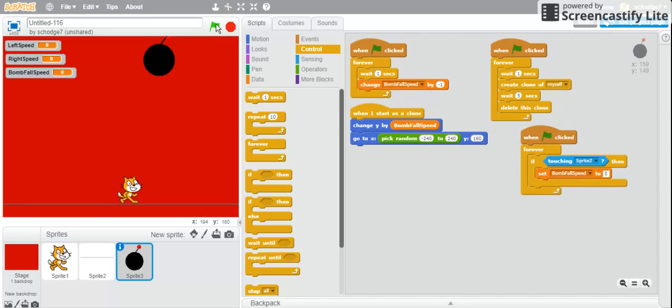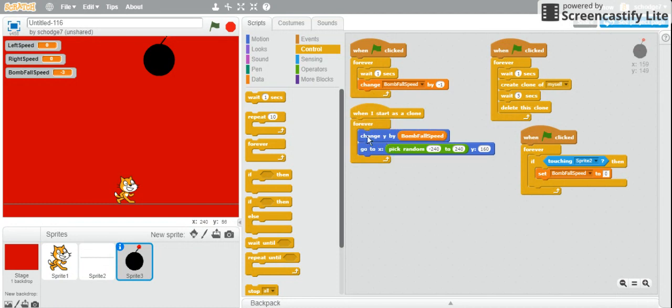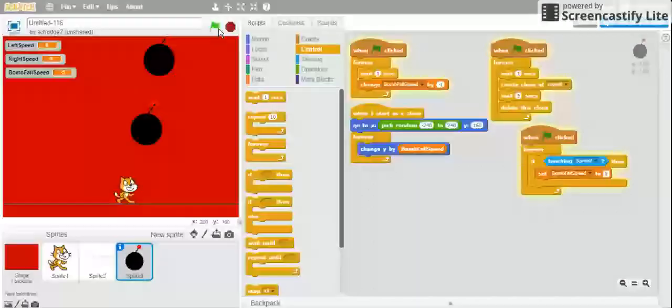So let's have a test run. Okay, so one last thing. We need to put forever around this. And this is also a forever loop. We need to remove this, put this here, and fix it. So now if we take a test run of this, here we go.